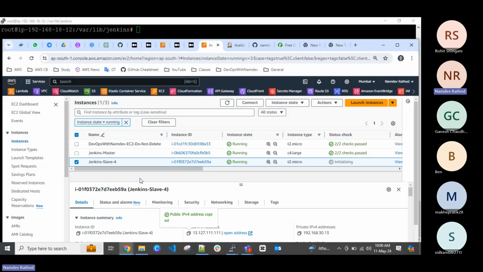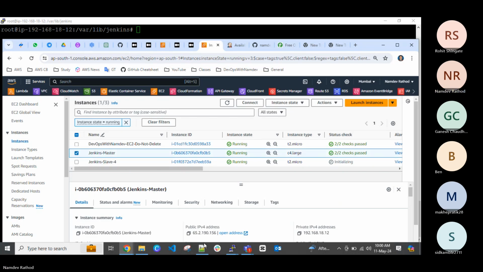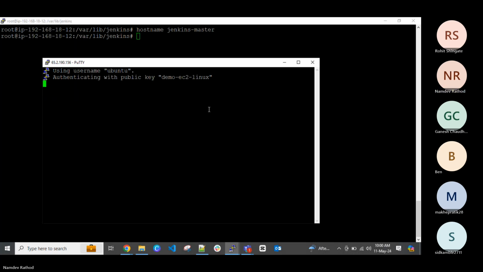Let me confirm once again the IP address. This is the Jenkins master server, the private IP address 18.12. Let me verify that, 18.12. Okay, or we can simply give it the name Jenkins master. If I relaunch this session, I will get that name. Okay, so we are on the Jenkins master now. Let me go to sudo su.